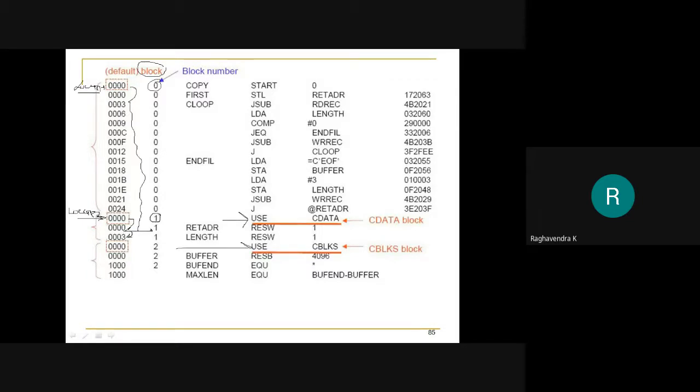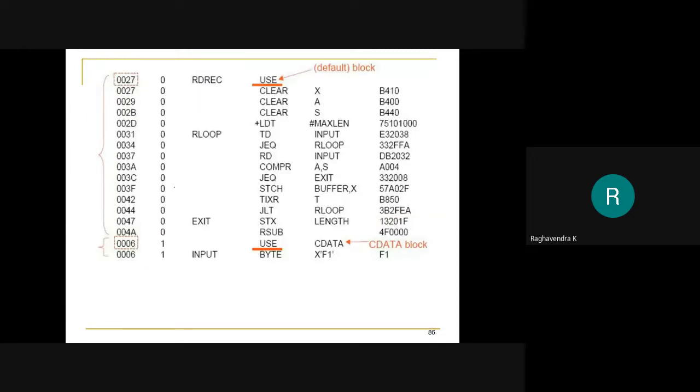Now once again we have an assembler directive here, USE. This is the time to initialize another block, the C block. So let us give that block block number 2 and give it its own location counter 3, and start assigning the addresses. If you look further, the same thing is happening.